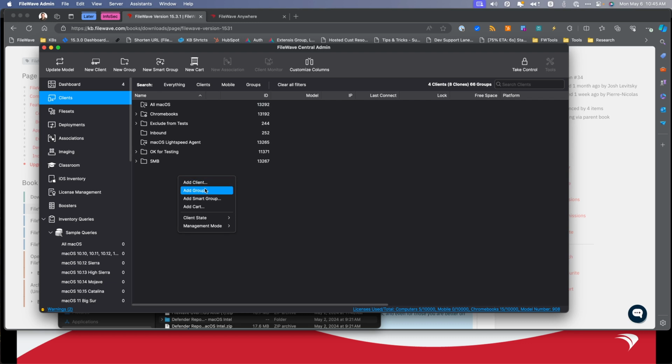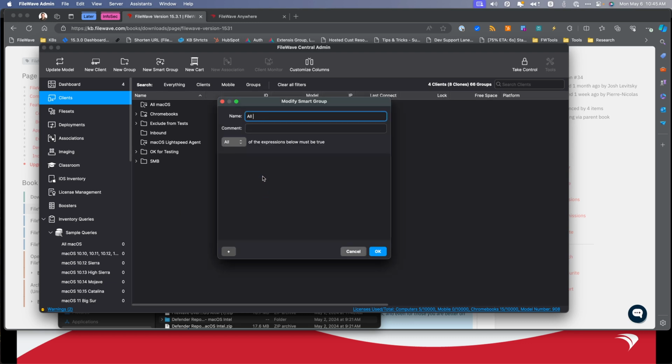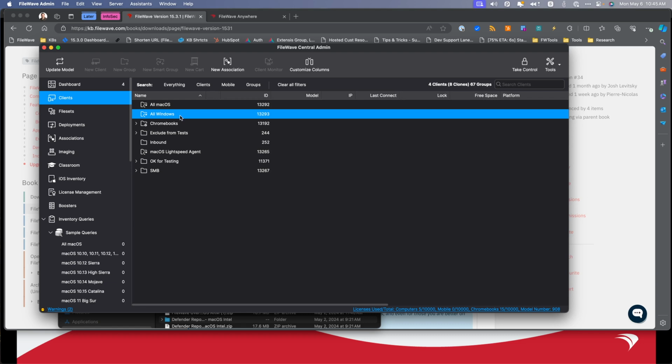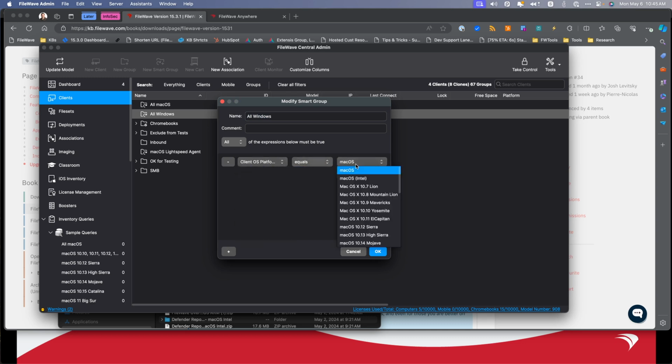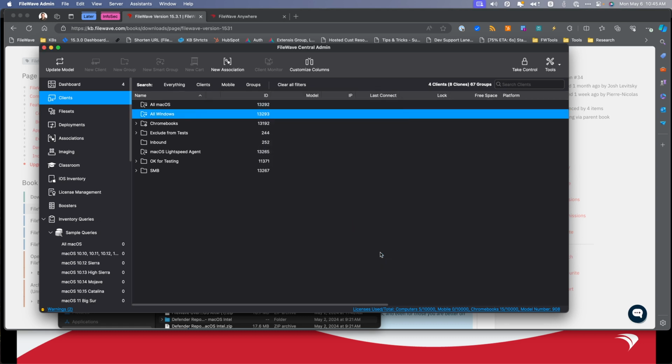And then I'm going to say smart group, all Windows plus OS platform is Windows. And I can do this. I could make like a Chromebooks one. I could make like an iPads one. I could make an Android thing. Well, I guess I can't make Chromebooks because Chromebooks live in their own little thing, but otherwise I can make it for the other types of devices.